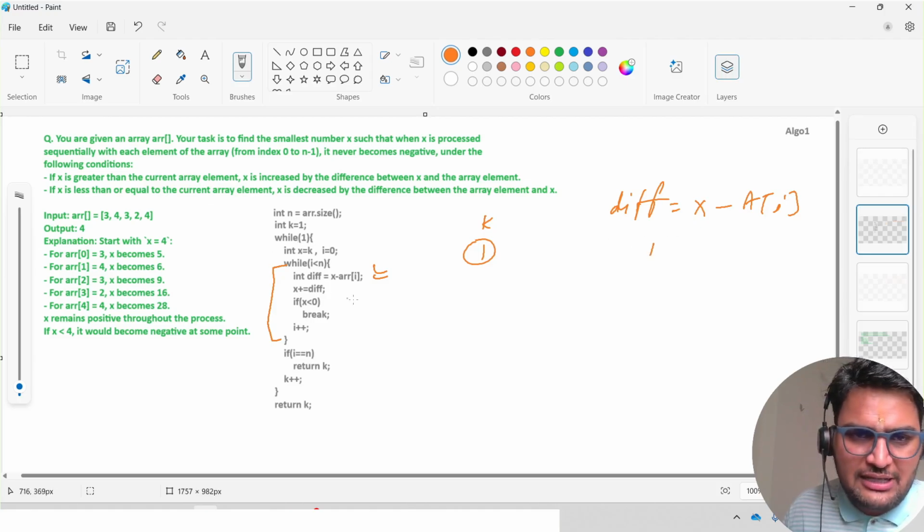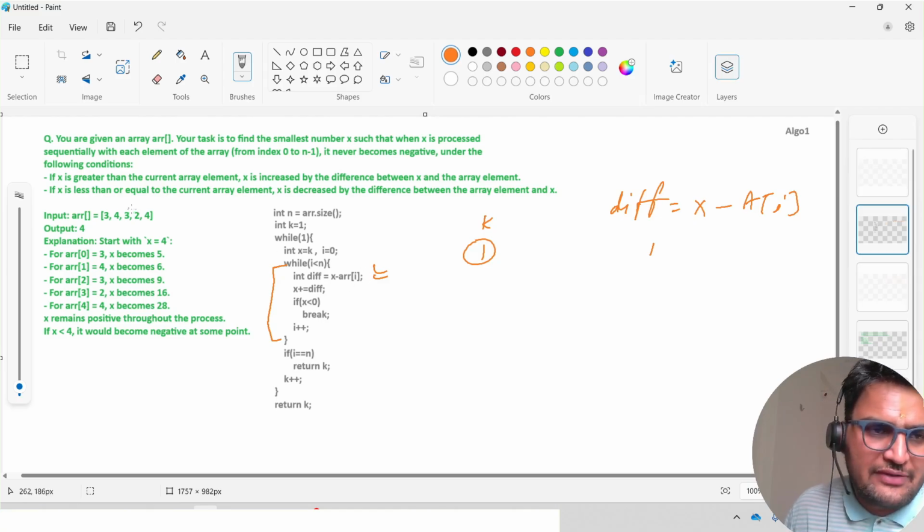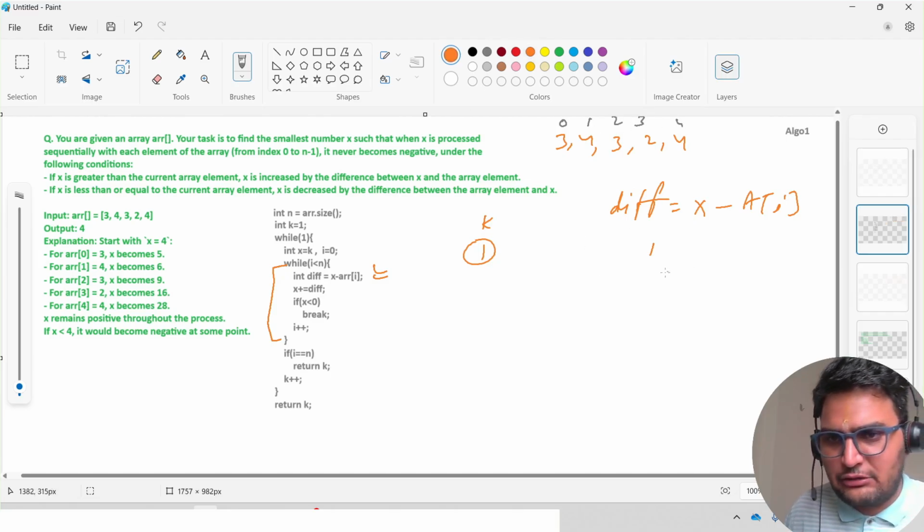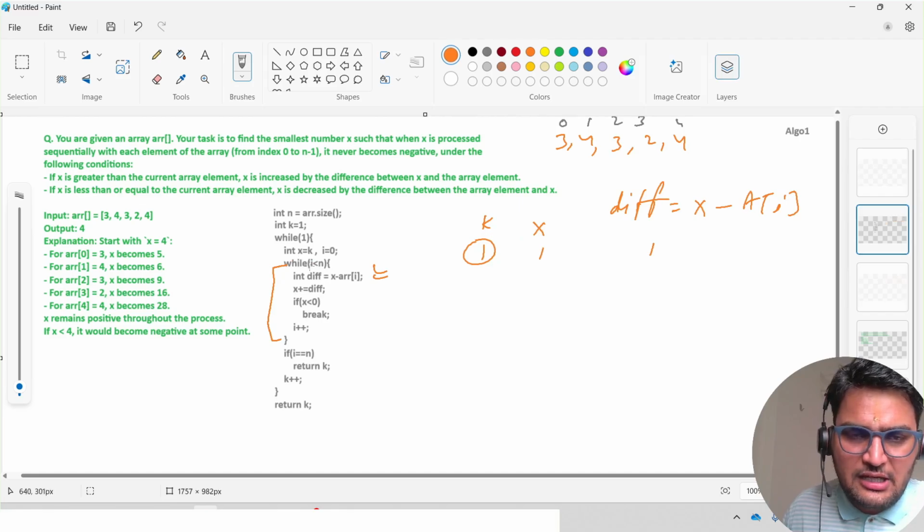x becomes 1, and 1 minus arr[i]. So here we have the array. The array is 3, 4, 3, 2, 4, right? Index is 0, 1, 2, 3, and 4, right? So now calculate, k is 1, so x becomes 1 here. And here what I will do now, I will apply both the rules on the complete array with one value of x, right?